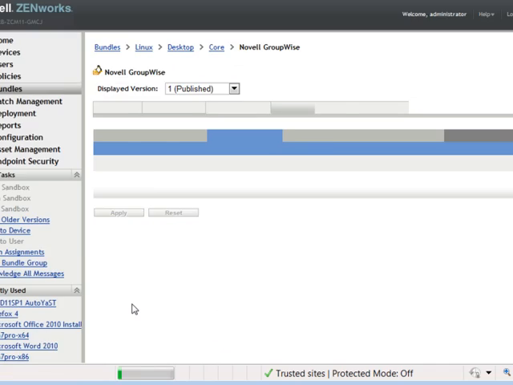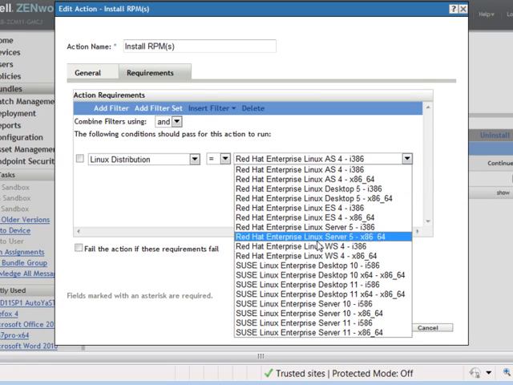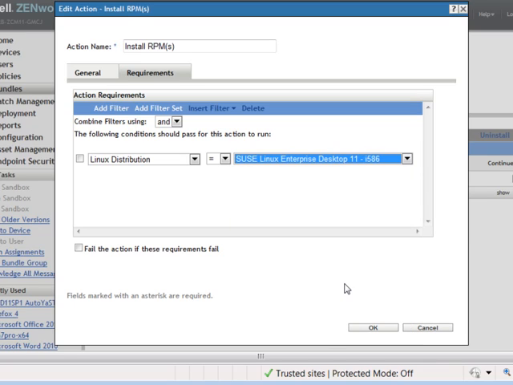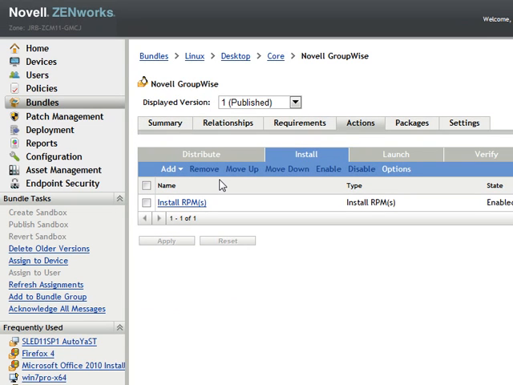In my case, since this is for SLED 11, I could come in and say these packages are for SLED 11 i586, and this would make sure that those packages were only transacted on that platform. In this case, those RPMs actually are good across multiple platforms, so I've set no requirements.